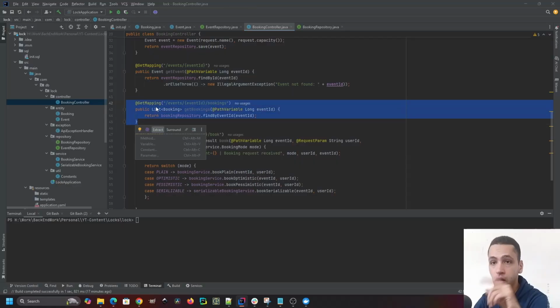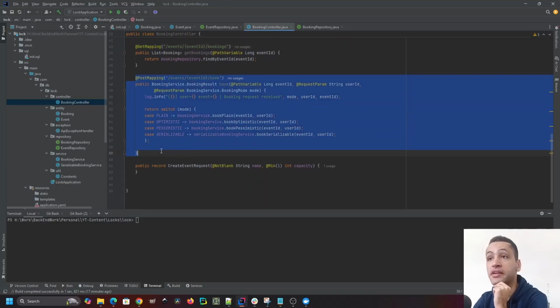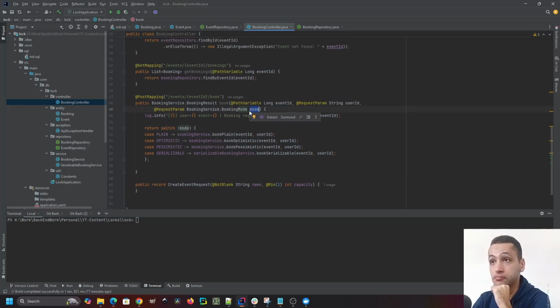We can also get the bookings related to a specific event, and eventually we're going to be creating a new booking regarding a specific event. So we have a couple of modes here. The mode is provided to us by the controller itself, like we're going to pass it in the kernels that we're going to be using.